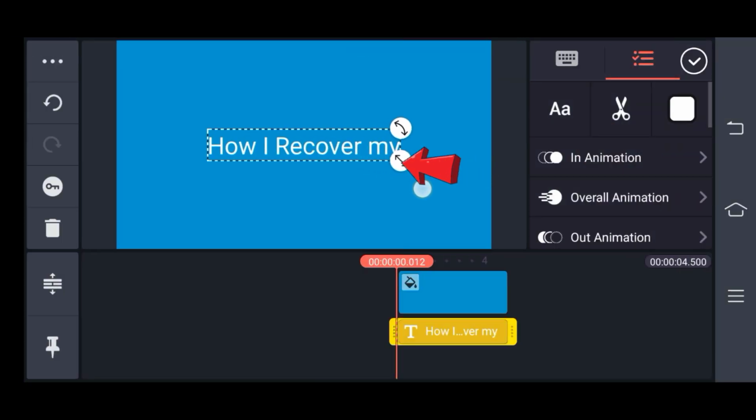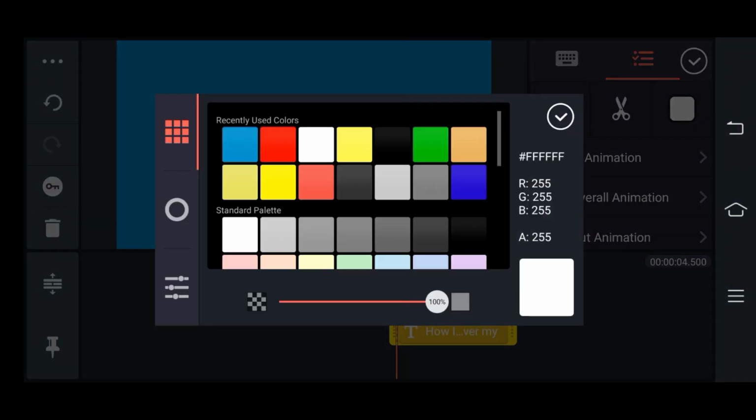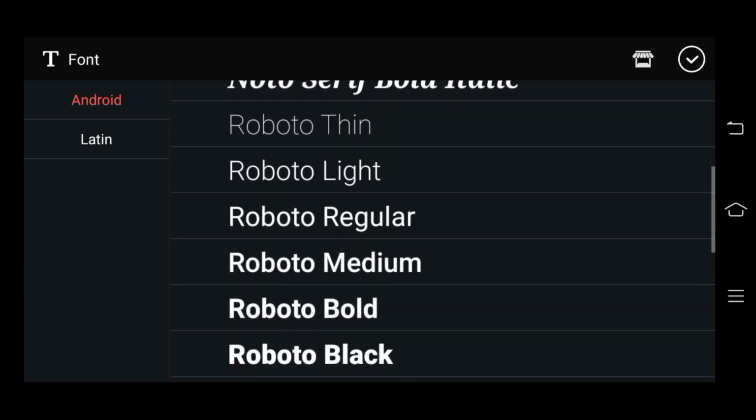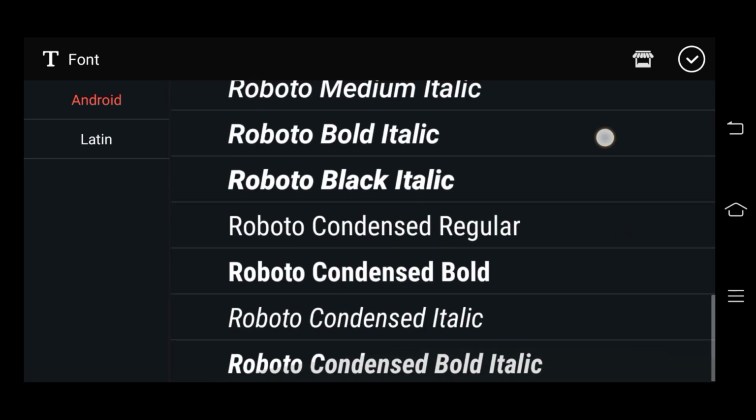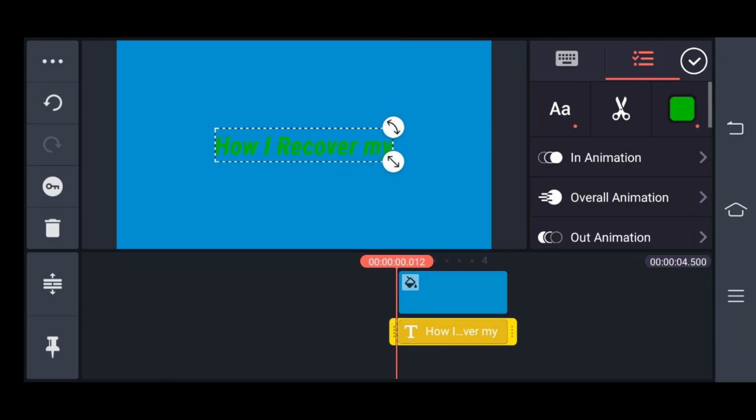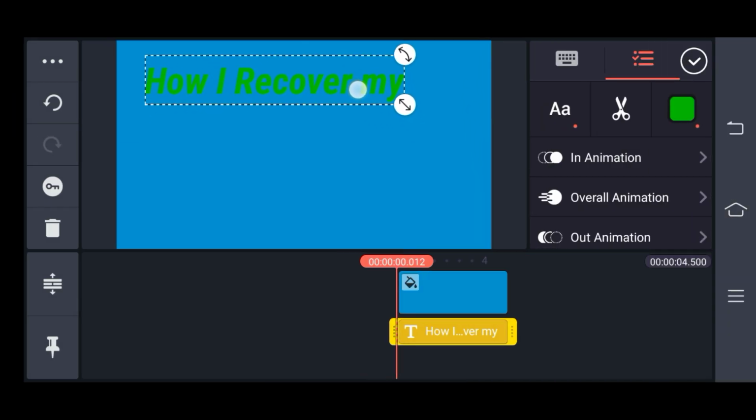To increase or decrease font size, click on arrow and drag here. You can also change the color of your font and you can change the style of your font. You can see here multiple fonts are available and I have chosen the last one. So you can see my font has changed.